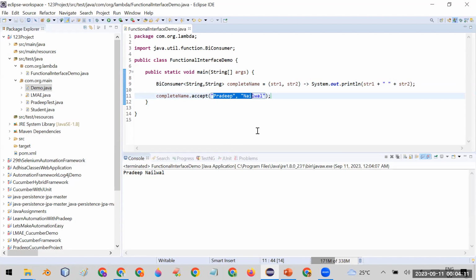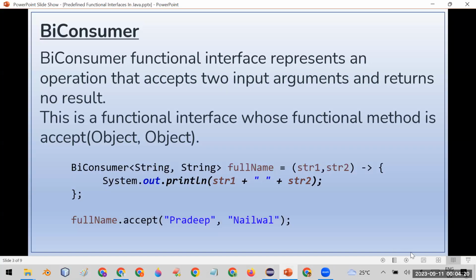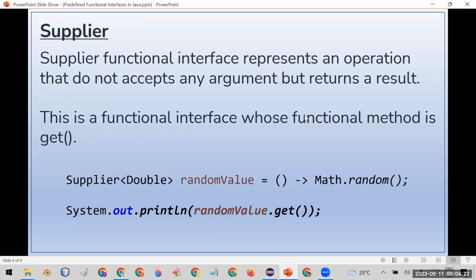Okay, so wherever you have a need to take two input parameters and you want to work on that, then you can use BiConsumer here. Now we are moving to the third functional interface, that is called Supplier. The Supplier functional interface represents an operation that does not accept any argument. It is used when you don't want to give any input argument, but it presents a result. Sometimes you don't want to pass any argument, but you want to return some type of result. In that case, Supplier is very useful.